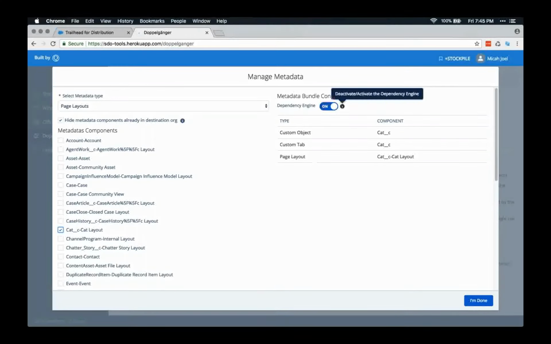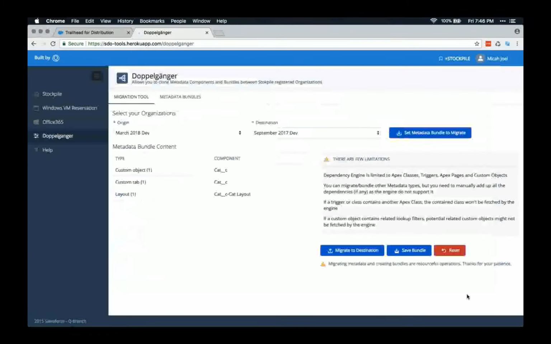There's a dependency engine as well. So if you want to pick up dependencies, there aren't really a whole lot on these, but if you're picking up classes, it'll pick up the other related classes for you, save you some trouble. So now we have this bundle. And now I can do two things with it. I can save the bundle so that I can reuse it over and over and over. It's basically like a demo component, but it's a bundle rather than the component. Or I can just migrate it directly to the destination. And that'll just take this cat's object and put it in my September 2017 dev org.